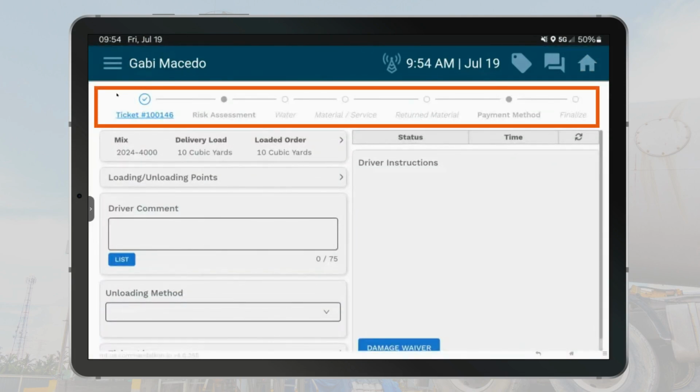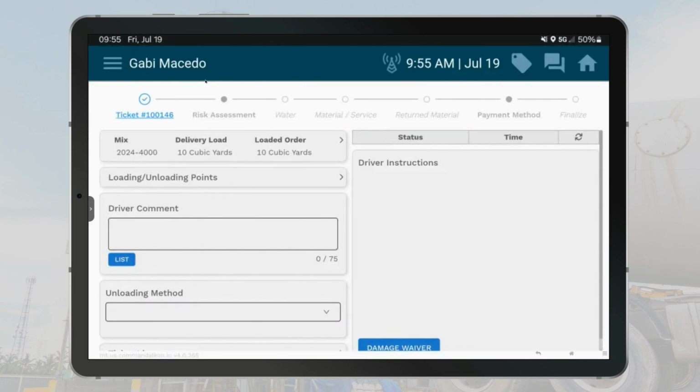The icons across the top of the tablet provide information about the delivery. Some features are available immediately, while others activate as the truck's status changes during delivery. A solid dot indicates you can advance to the next screen when ready, but first let's explore the Ticket tab.